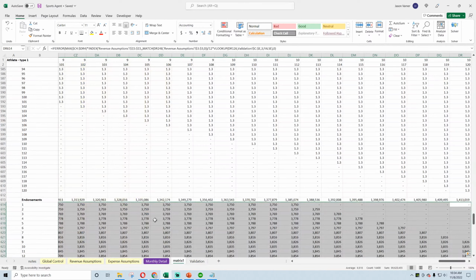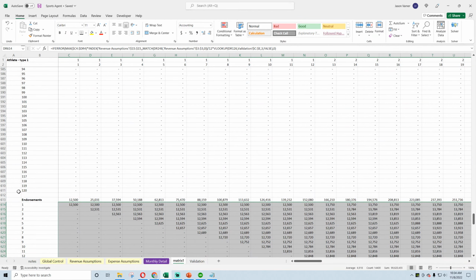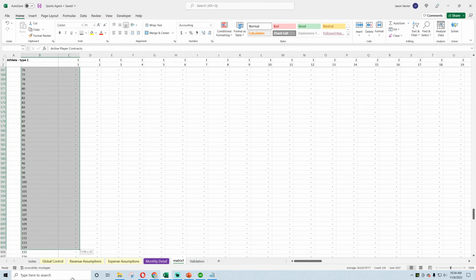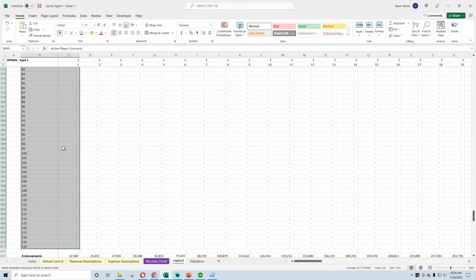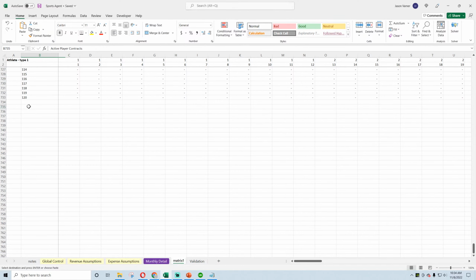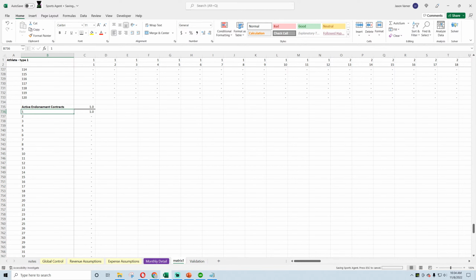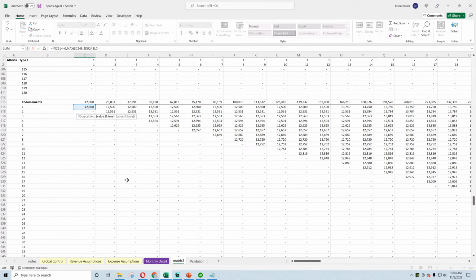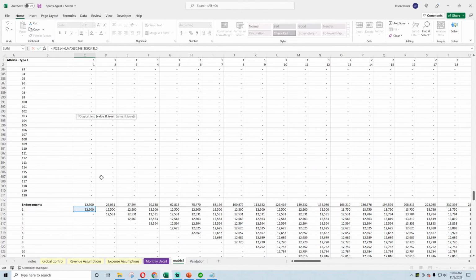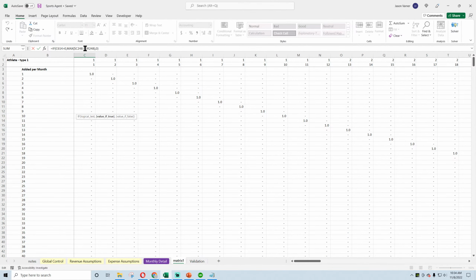And now you have the same idea for active player contracts, but we have active endorsement contracts. So how many players are currently having endorsements? And that will be the main reason we're doing this, to figure out variable costs based on the count of active endorsement contracts and player contracts. Now this again, we'd have to reference that if it's greater than 0, but then we want not 248, we want to start in row 4.